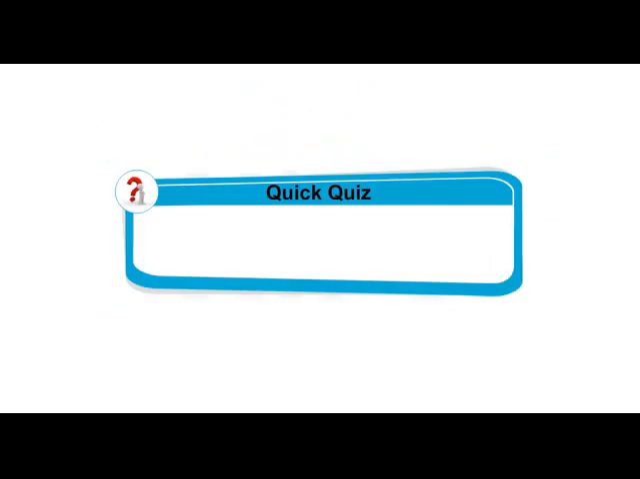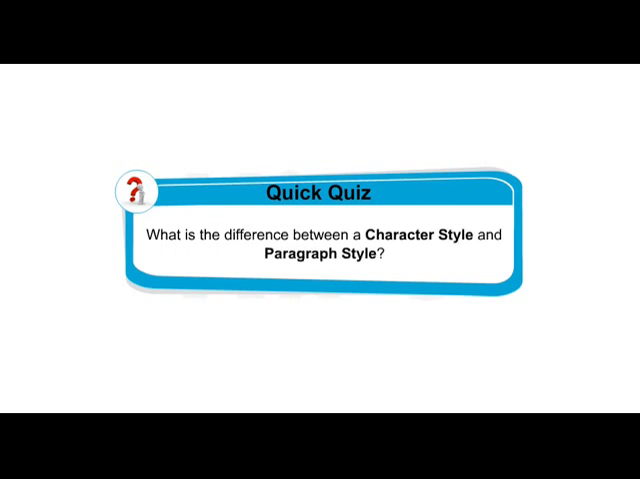Students, before we move further, can you quickly recall the difference between character style and paragraph style?